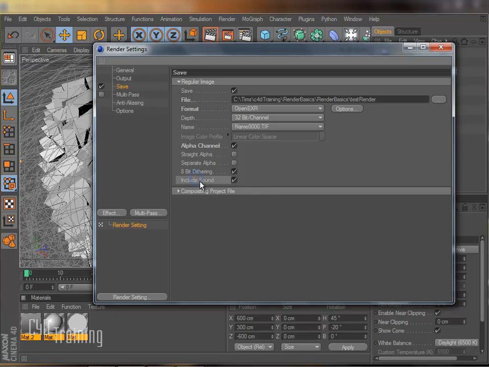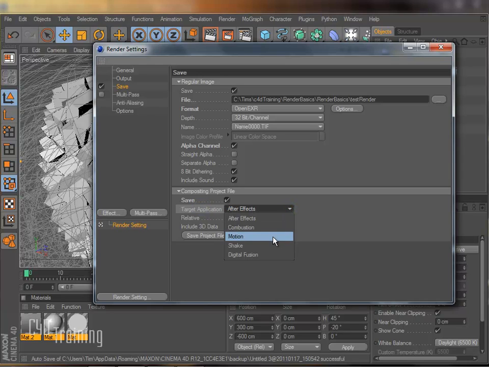And if you're using sound like we did in one of the previous tutorials, you can click on include sound and that'll be included in there. If you want to composite this, say in After Effects, and if you have lights or if you have camera movements or something like that, you can actually export a compositing project file here. You just click on save and you select your target application: After Effects, Combustion, Motion, Shake, Digital Fusion. Okay.